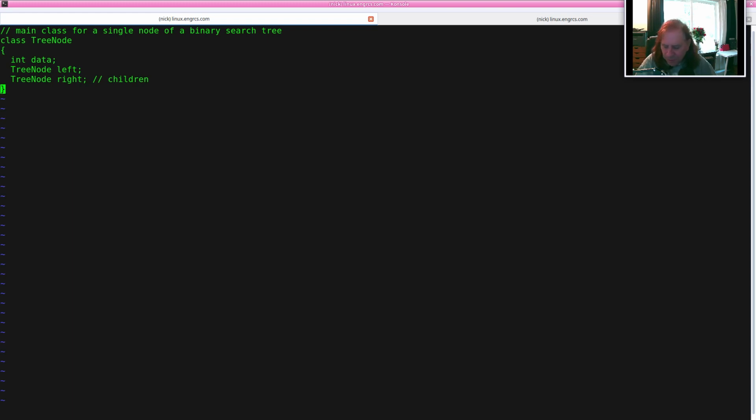So let's make a constructor. Let's make a constructor that creates a tree node with a given data value. So we'll make this public TreeNode, integer d. And we'll just create a new node. We'll set its data value equal to d, and we'll set left and right equal to null.